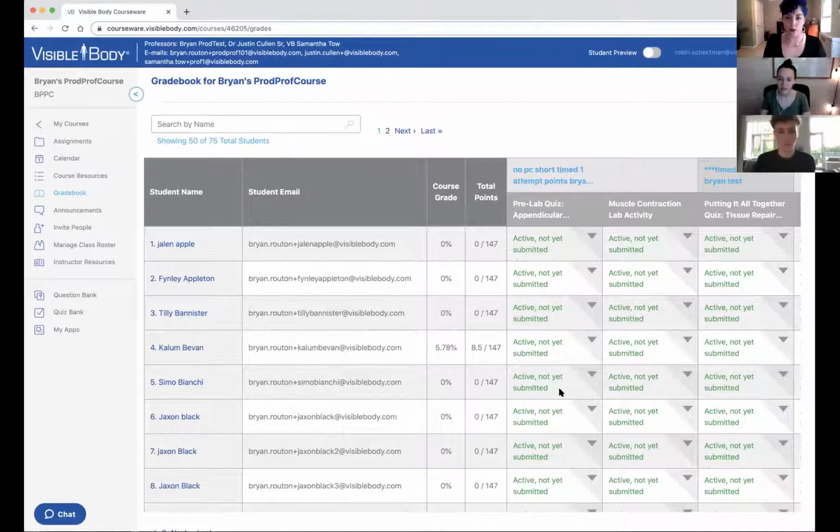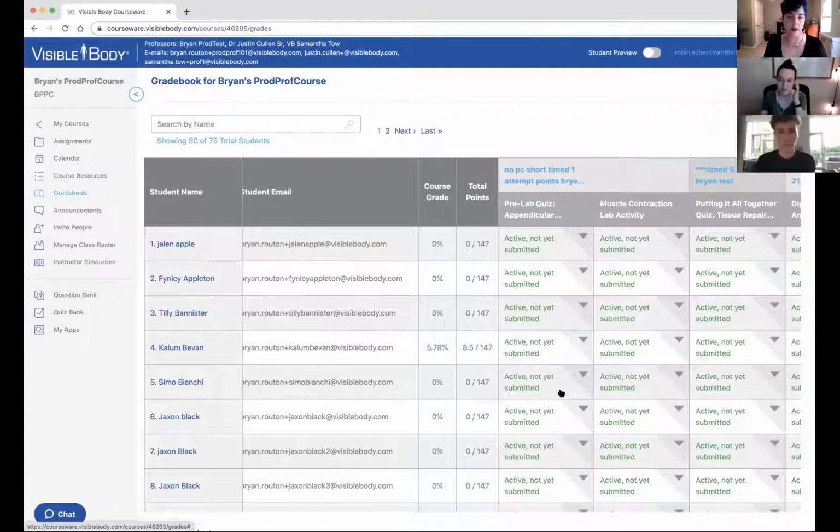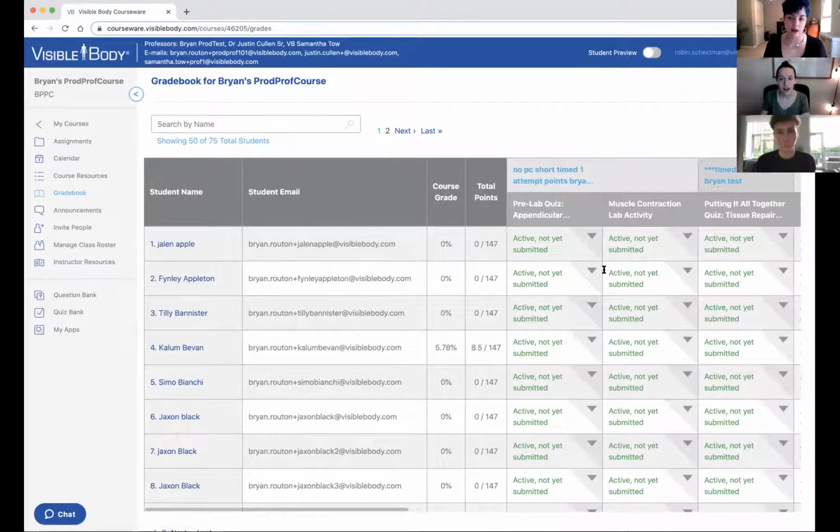We do have a question from Reese. When will the gradebook be synced with the Canvas gradebook? So I know that work is planned to start on that very soon. I don't have an estimate for when it's going to be done.